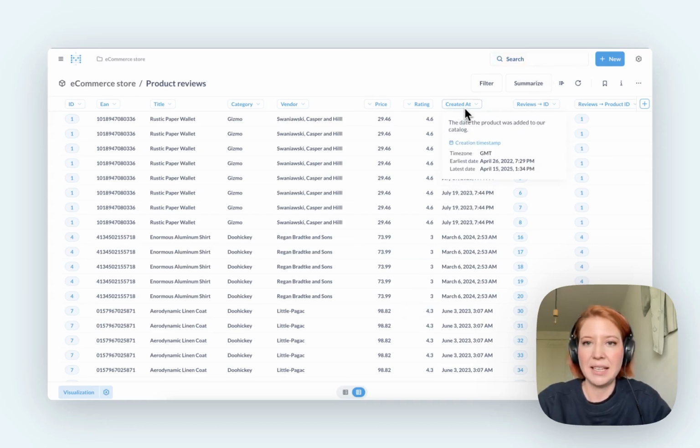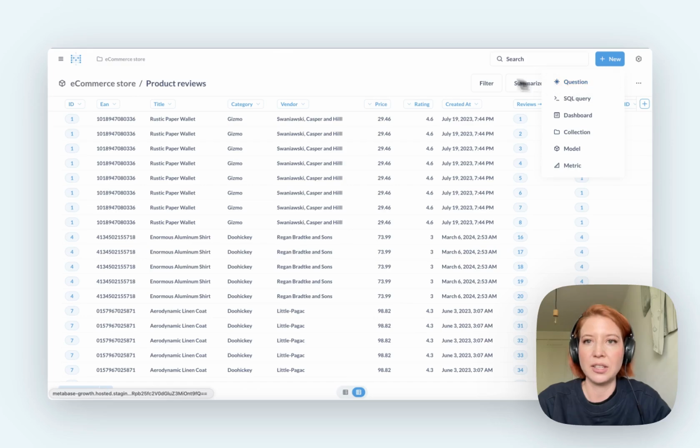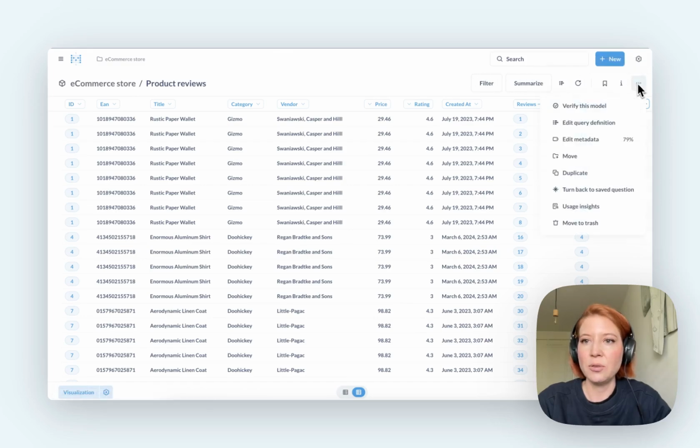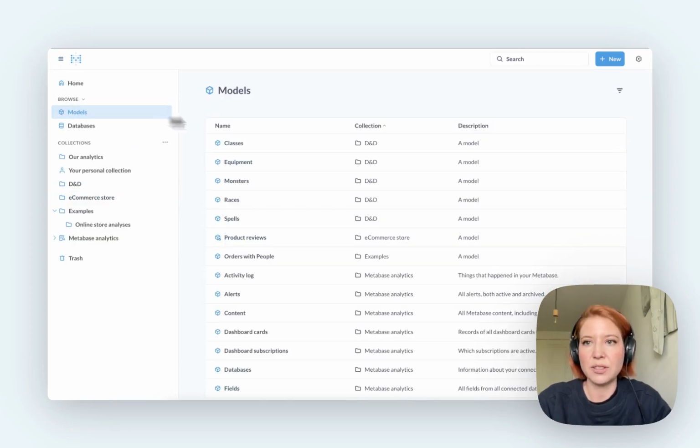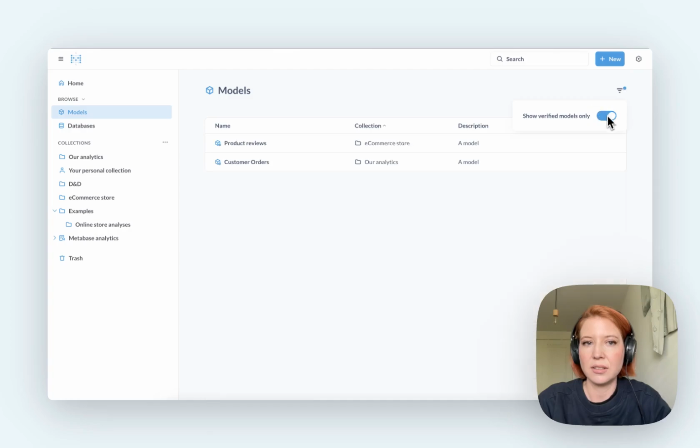with metadata as well. So that will show up when they hover on column headers or in the query builder when you use it to create a new question. You can also mark your models as verified so that people know what are more trustworthy data sources. Just toggle that on here. There we go. So that's an idea of how models look in Metabase.